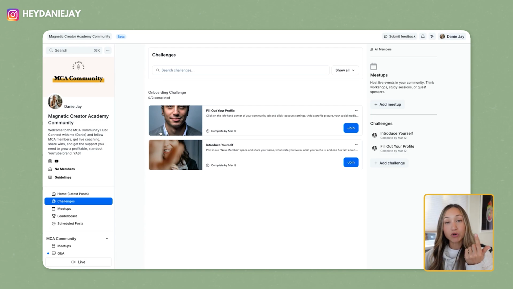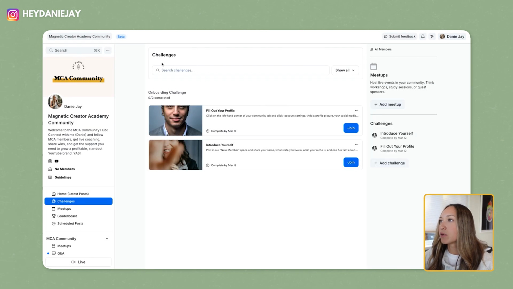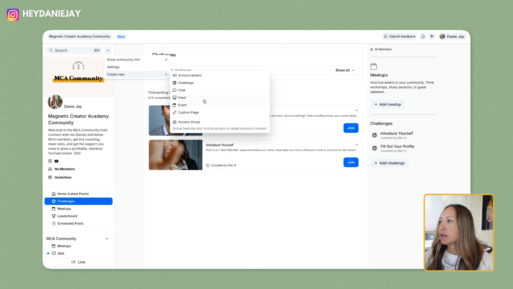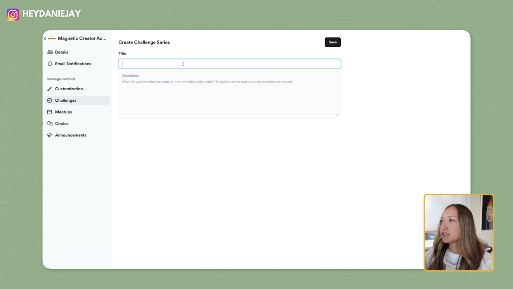Okay, so onboarding challenge would recommend. I'd also recommend to do weekly challenges throughout if your community is connected to your course. So let's say, for example, I wanted to do that. Let's go back to community settings. You can also create new and go to this 3 buttons and go to challenge. And that'll take us back to the challenge area. And I will do a new series, and this is going to be weekly progress.